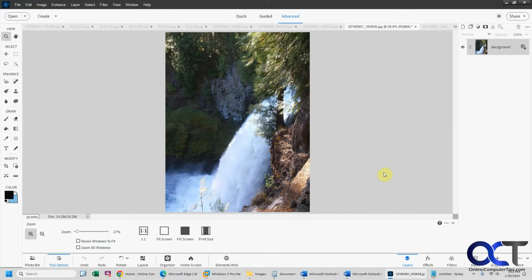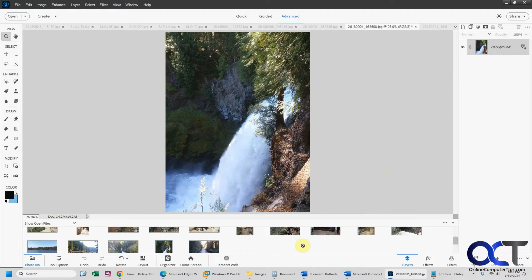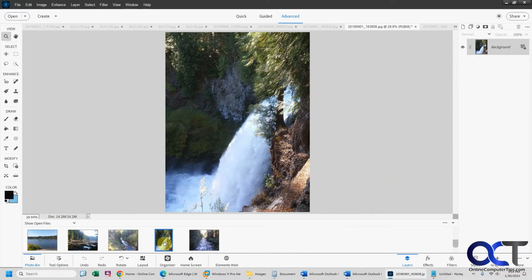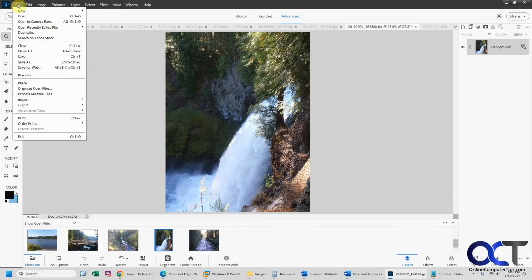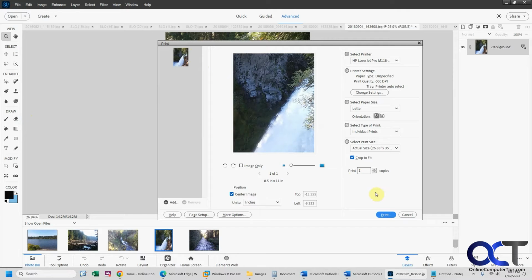So an easier way to get around that is to go to your photo bin down here at the bottom. So you're usually on the tool options by default. So if you click on photo bin, then you'll see all your photos lined up here, and you can just click on the one you want. Now when you go to File and Print, you can see it's just this one picture here.